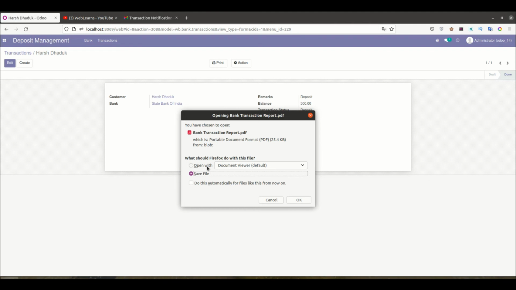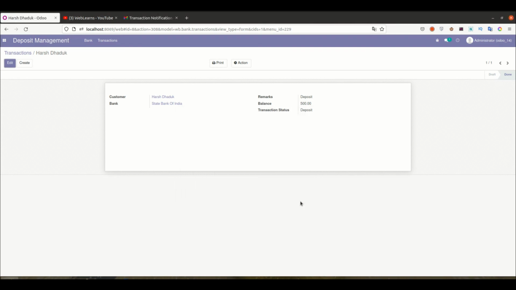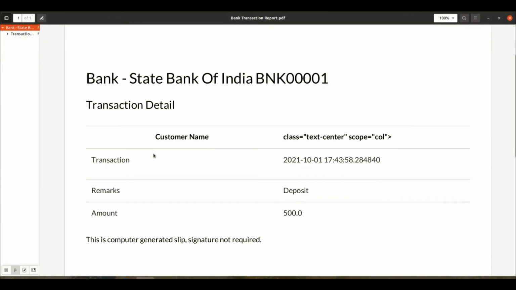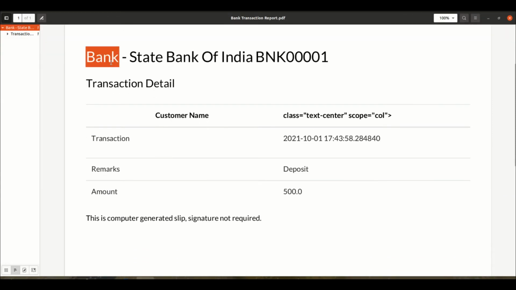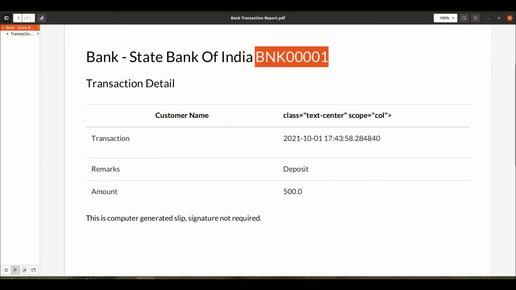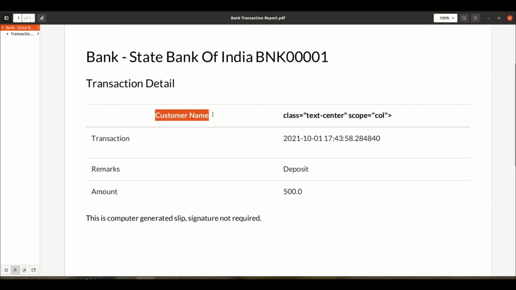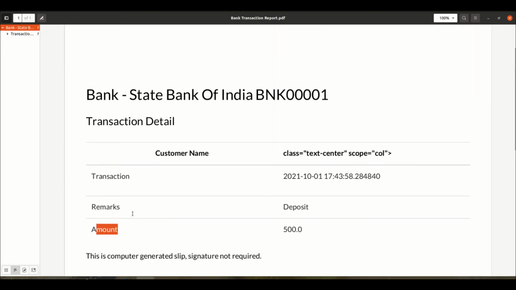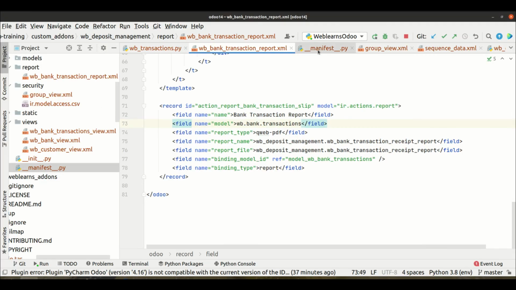So you can see this one, it has automatically generated this report, and you can see the bank is State Bank of India and the bank code. Then after that, transaction detail, like customer is, oh, we made one more mistake. Okay, that's fine. You can see the transaction detail, then remarks, then amount, and everything is available. So we made one mistake, this one here in the report.